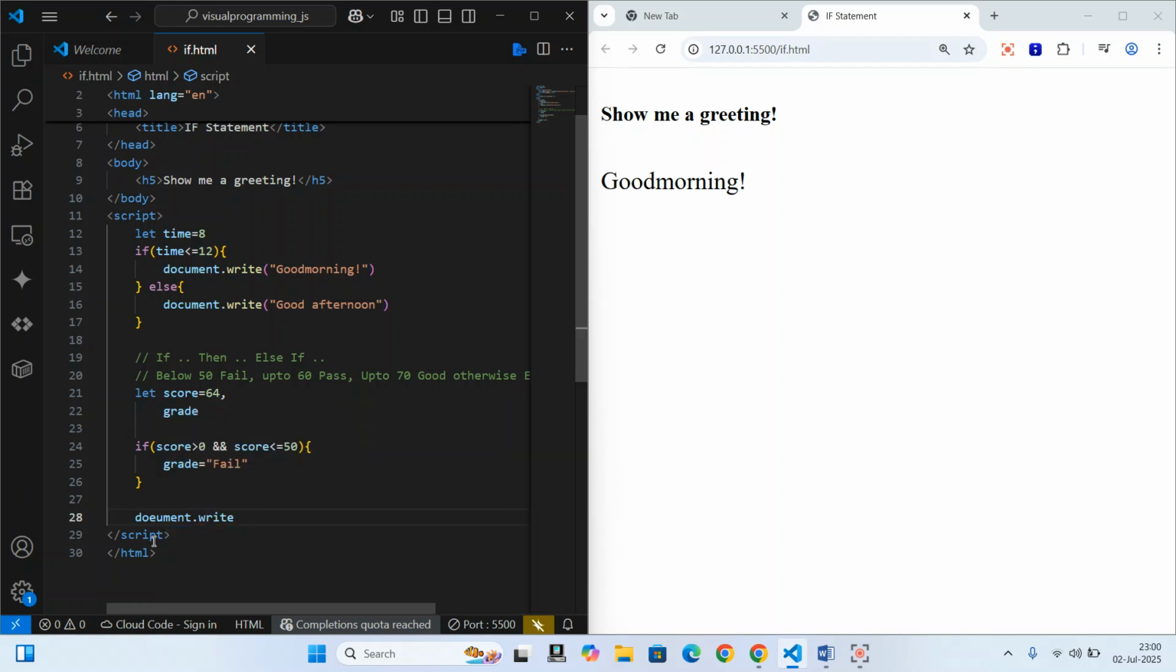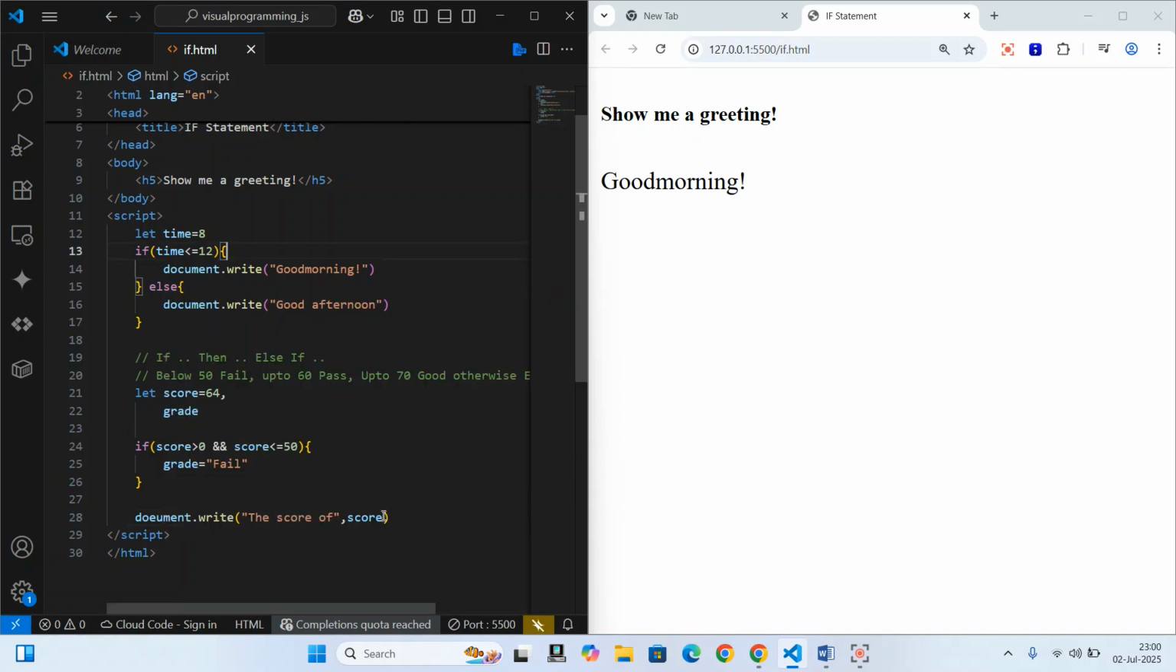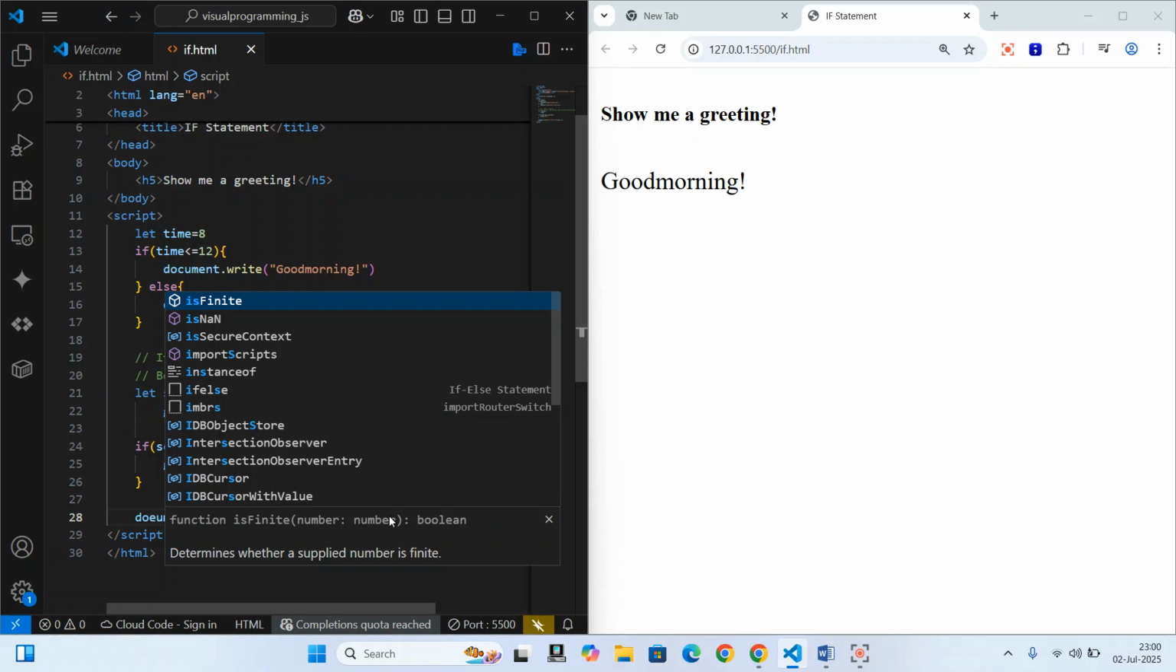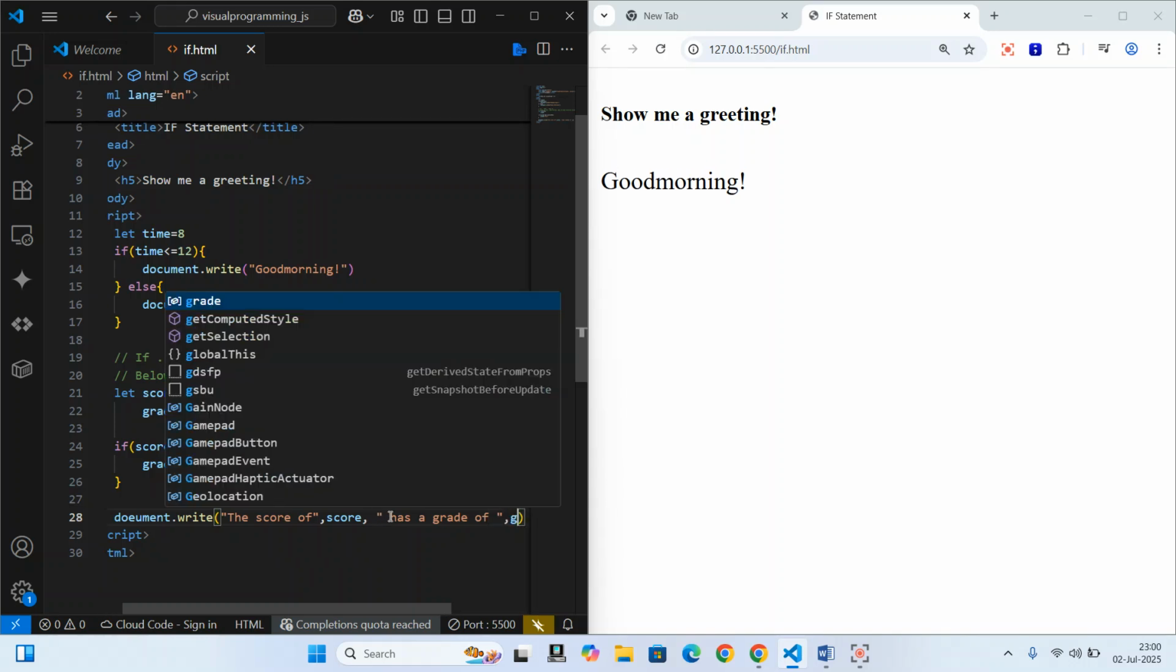and I can say the score of, then I'll put my score here, is graded as, again this is a string, has a grade of, rather, then I'll put now my grade.